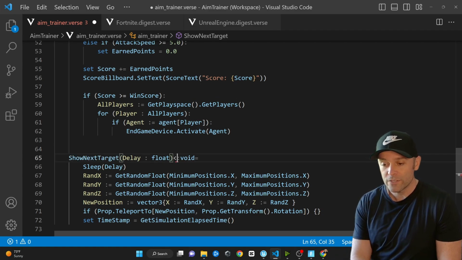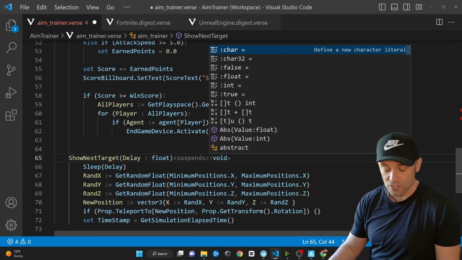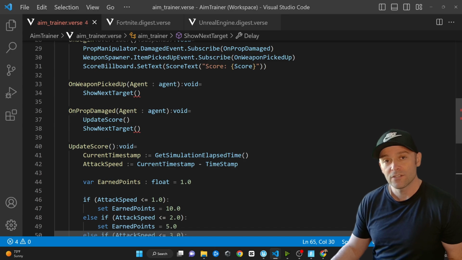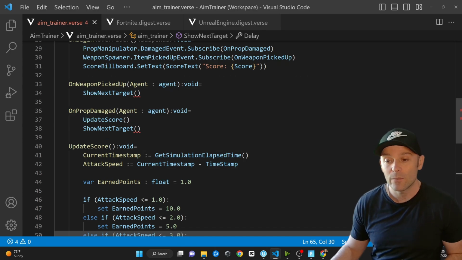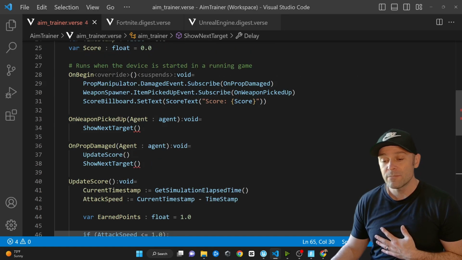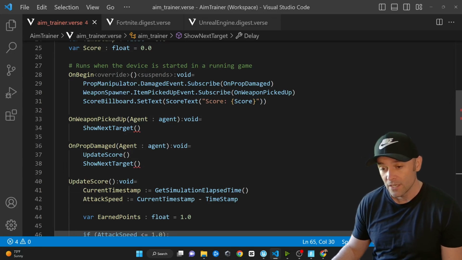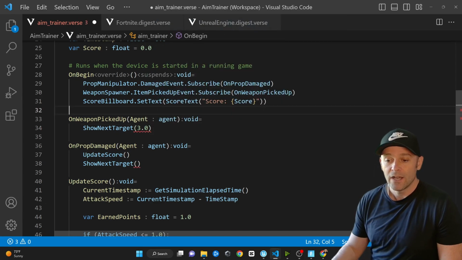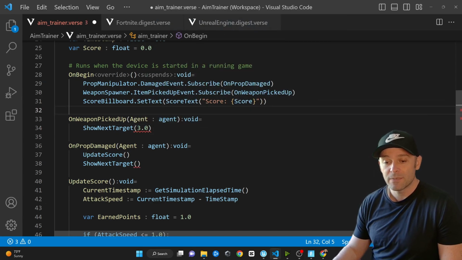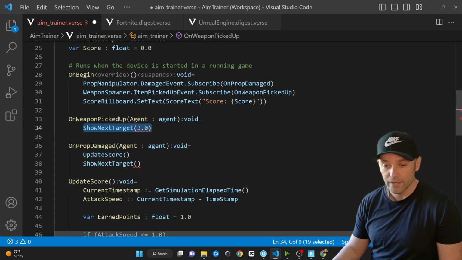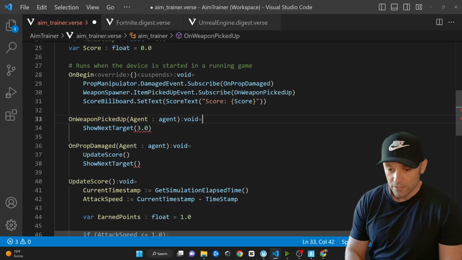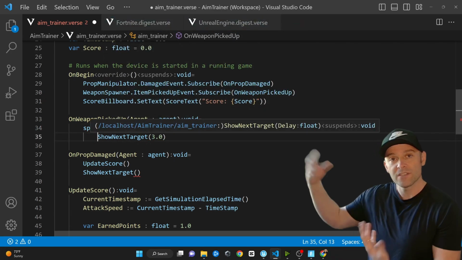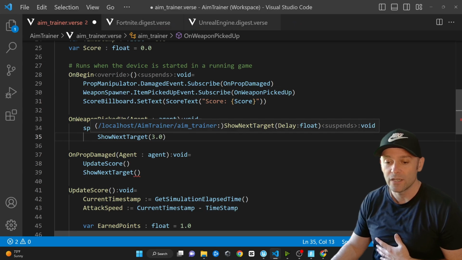But it won't work because we don't have the suspends modifier on here. So I'm going to type in suspends on show next target, and then whenever we call show next target, we can put whatever delay that we want. So when the weapon is picked up when the game first starts, I'd like to maybe do a delay of, let's say, 3 seconds. Notice how it's still giving us an error, and that's because we have not used spawn. So I'm going to type in spawn here and then press tab, which is going to throw this on a separate thread so we don't get blocked up here.